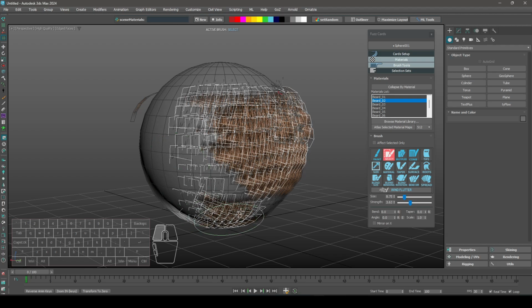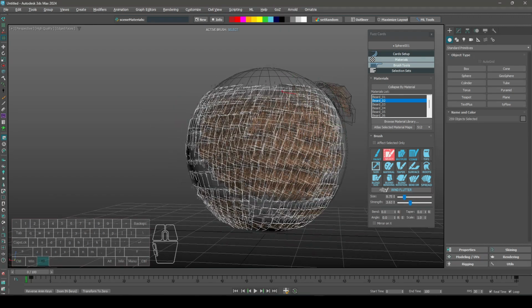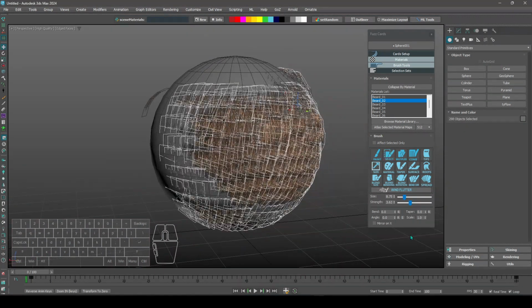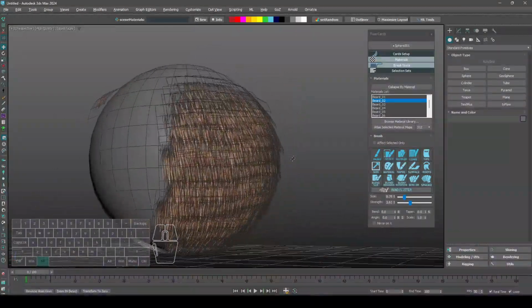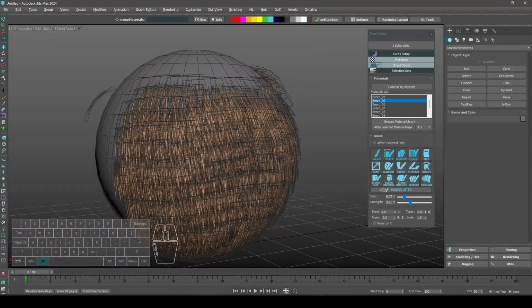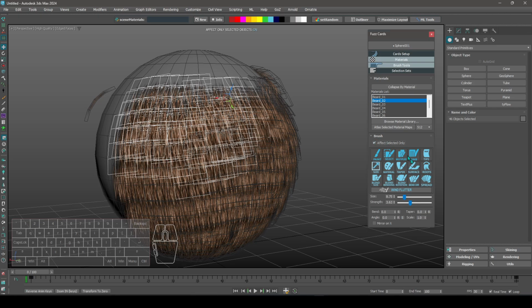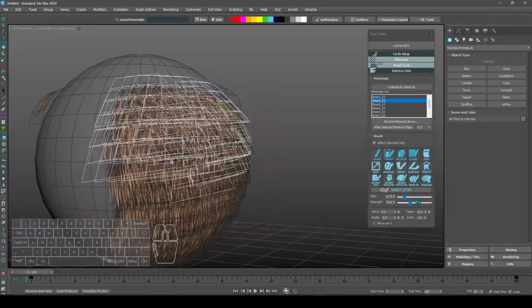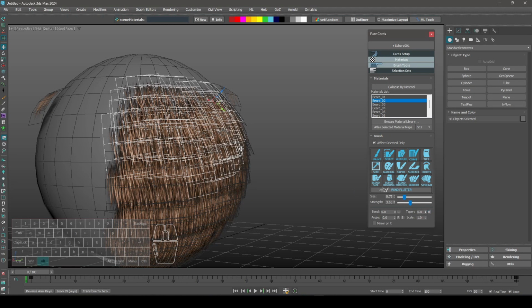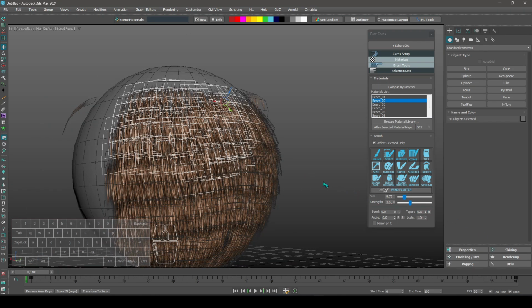So let me select all of these cards and reset. The same is for the taper. So let me select this and work only with the selection, and I will taper the end only for this. And if I want to reset, I hit this arrow button.